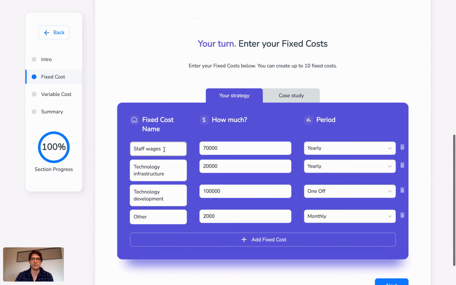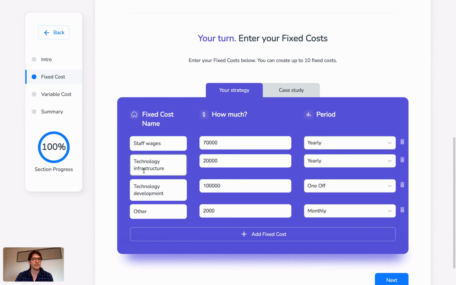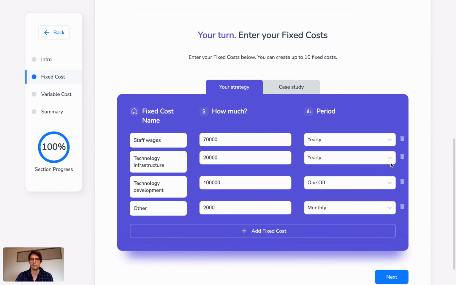So for this business, these are things like staff wages. It's a technology business, so we have the technology infrastructure, the technology development, and some other costs. For each, you add how much they are, and then you can choose a period. So do you incur this cost yearly, for example? Is it just a one-off cost? Is it monthly?